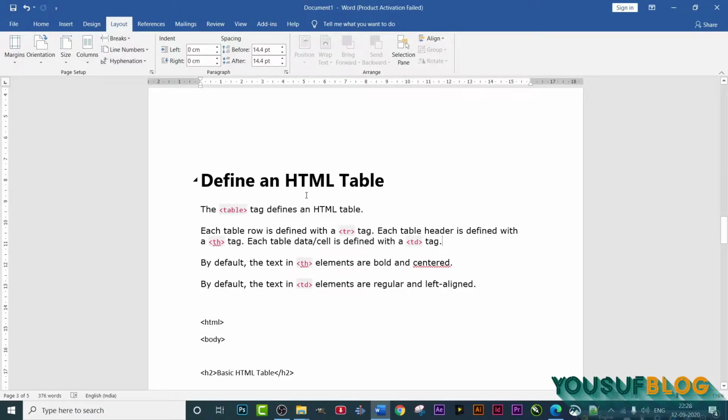So friends, the next program is to define an HTML table. So what is an HTML table? The table tag defines an HTML table. Each table row is defined by the tr tag. So tr stands for table row. So tr defines a table row.